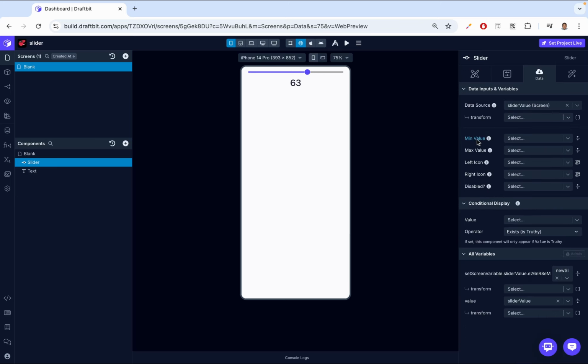Then up next, we have minimum value. So this sets the minimum value for the slider. For example, you might want to use 0 for a volume control, starting at mute. Then you adjust the property panel to define the lowest value. So by default, it starts at 0. So it starts at 0 and ends at 100.